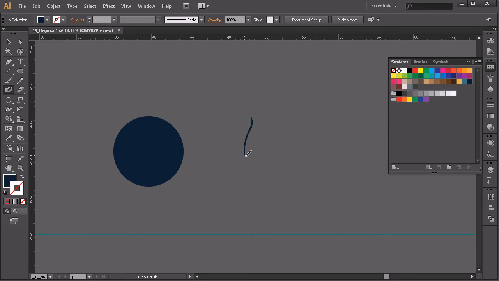So I'm just going to come in here and start to create a few branches, just like this, just coming off the edge, and then maybe come down in here, paint that out a little bit, make it feel a little bit thicker. And you know, this isn't that difficult to do.